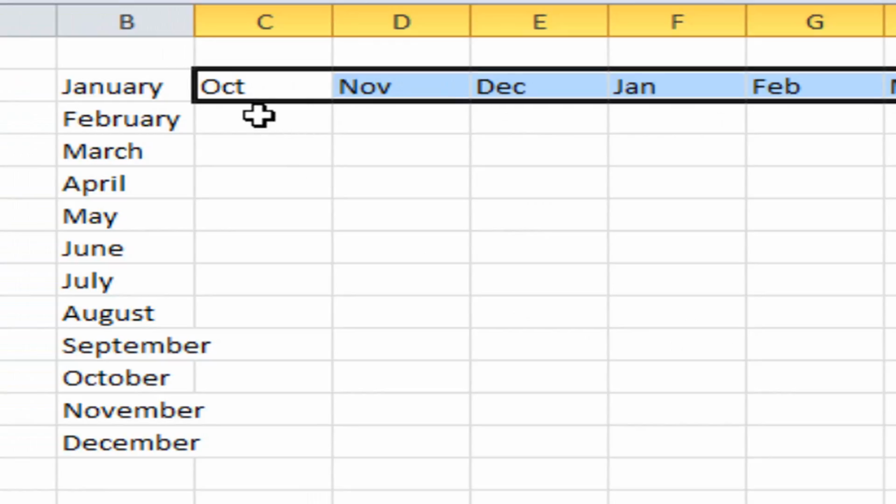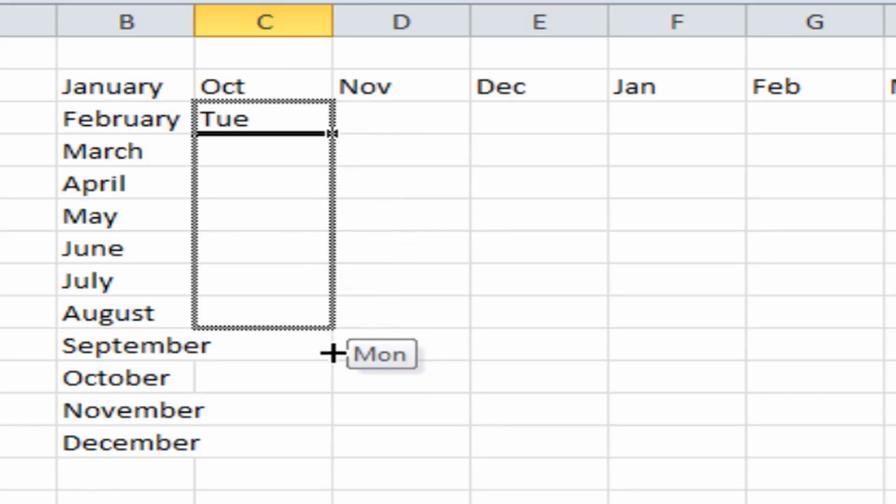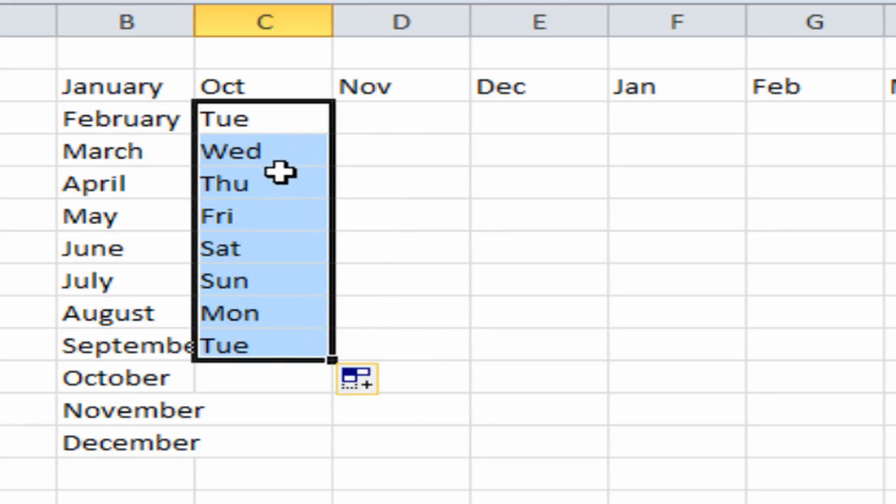You can also do the same thing for days of the week. If I click in cell C3, for example, and type in the short form for Tuesday, the short form for a day of the week is the first three characters again, and there's no period. I'll click on the check mark. I'll go to the bottom right corner of that cell, get a black cross, and drag down a few rows. And it fills in for me Tuesday, Wednesday, Thursday, and so on. You'll notice it does start repeating itself lower down in the list.